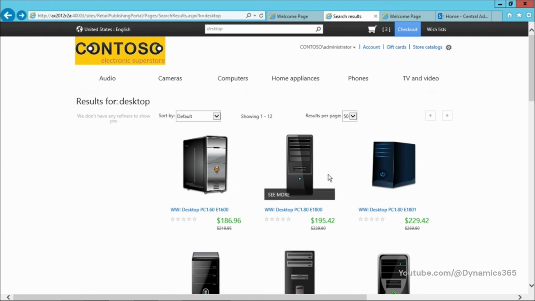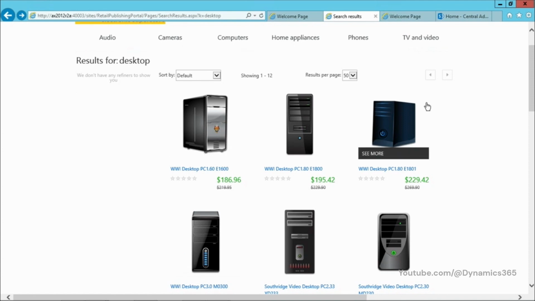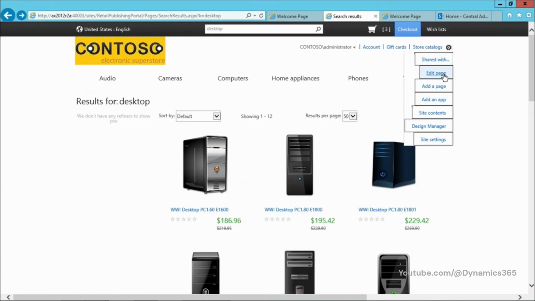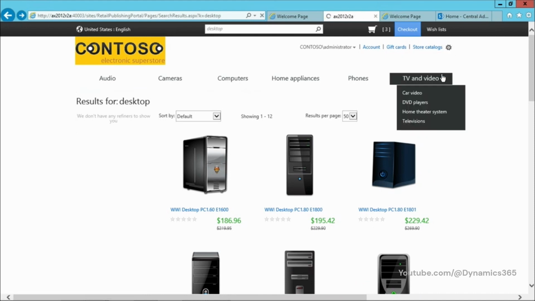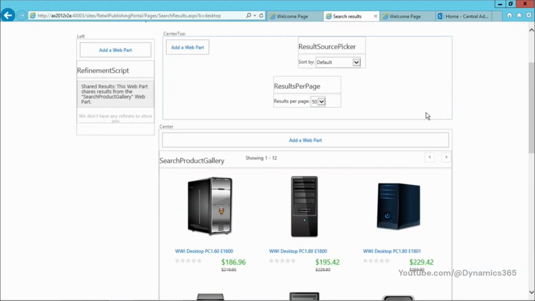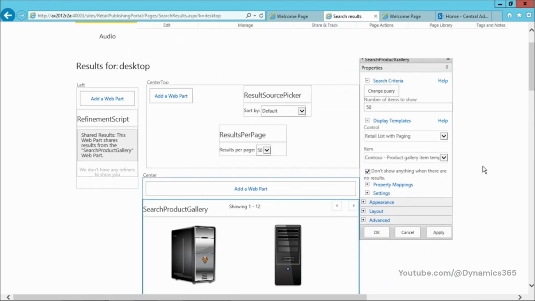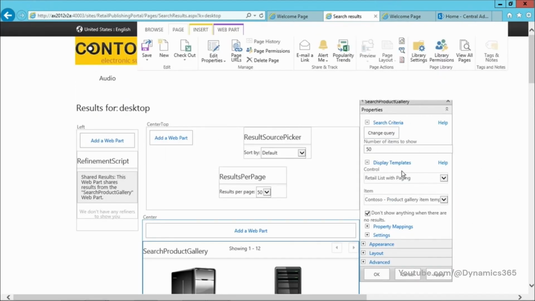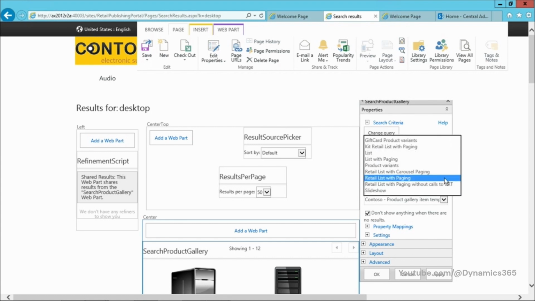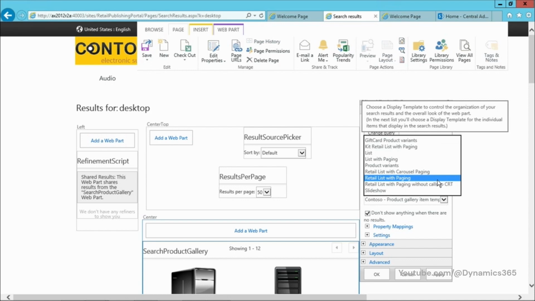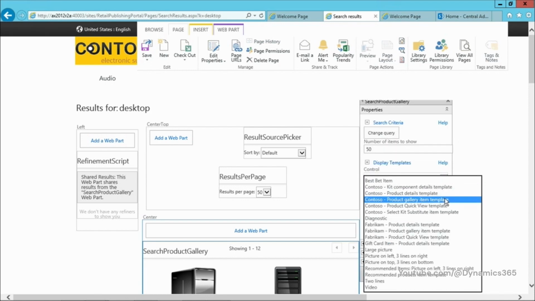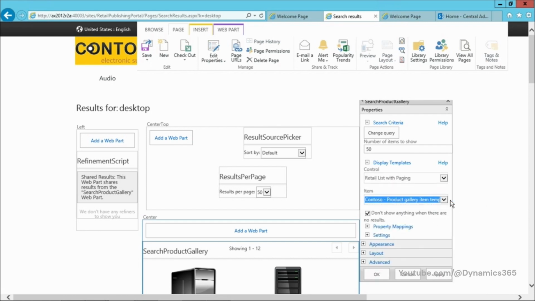The content you see here is a content search web part. Let's see how to customize it. Let's click on the gear icon and click on Edit Page. You can see the different web parts in this web part page. Let's try to edit this one by clicking on Edit Web Part, and that brings up the properties for the web part. You can see that under Display Templates, you have a list of the control display templates, and the one selected here is List with Paging. You can also see the item display template shown here, and the one selected here is Product Gallery item template.